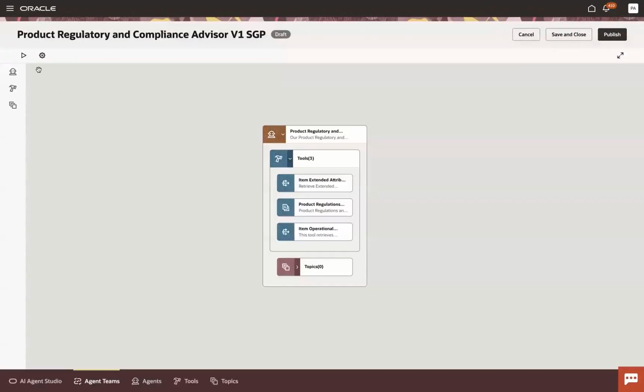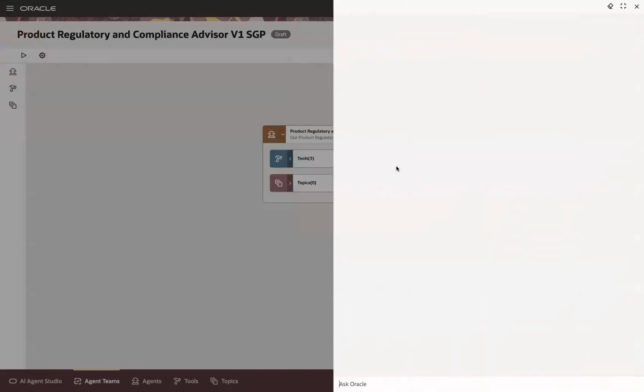Now let's take a look at how this particular agent operates. In this case, the Agent Studio provides me with the ability to debug or test out this agent. So I'm going to click on this play button, and it will give me this chat window. I can come in here and enter my query. In this case, what I'm asking is: is the item MD 1001 in this particular organization compliant to regulatory standards? I'm going to enter that query.